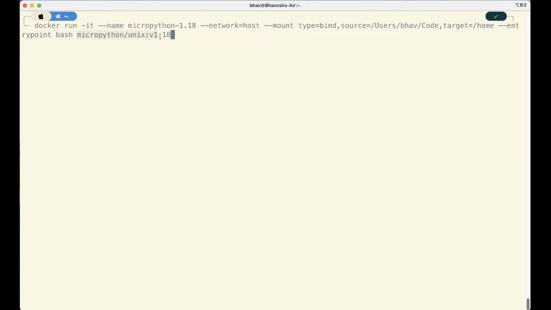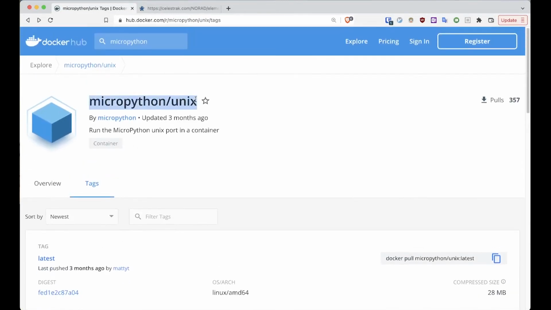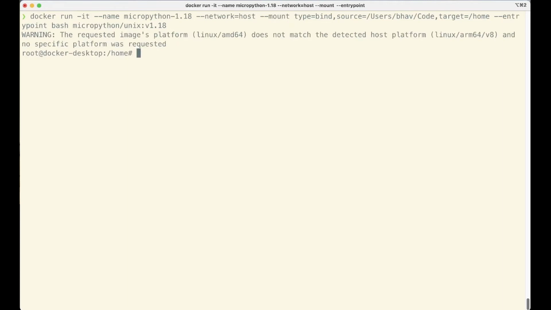And then finally, this is the actual Docker container name and version as they are on Docker Hub. So this is straight out of Docker Hub, which you can see over here, 1.18 from the package MicroPython Unix. Cool. So that's a very long command. Save it. It's much easier to save it instead of remembering it. I'm going to hit enter there.